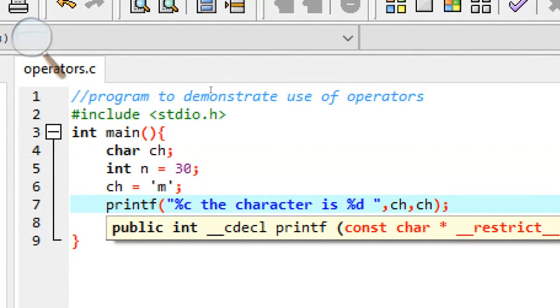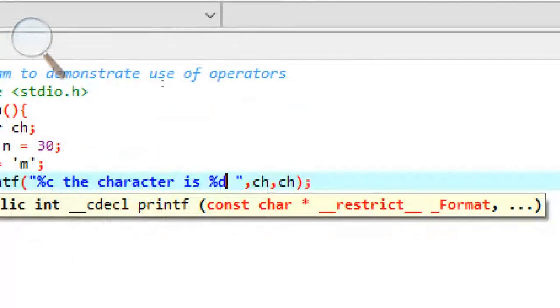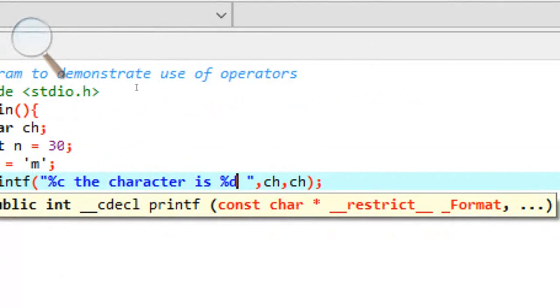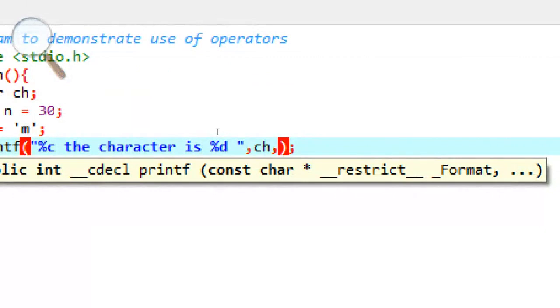Yeah, we didn't put an n. We didn't put our value here. Because we put only %c, since I've written %d, for our character m, the integer equivalent of m is 109. So that's why it's showing 109 there. So in the case of %c, the second value, we can put n as the second value.